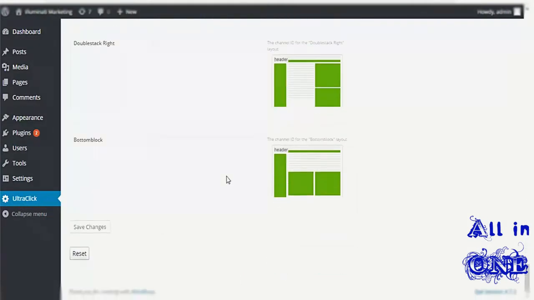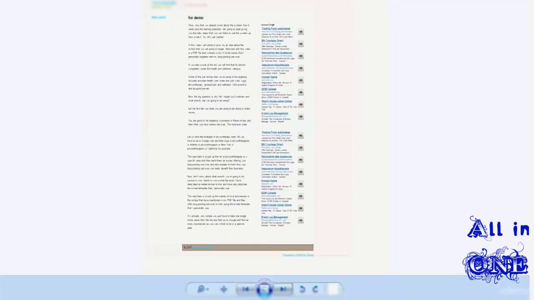Here you will find the save changes. Hit the save changes button, and this is how your website is going to look. Since you have the auto rotation feature enabled, once the ads appear on the right hand side, then again your ads are going to appear on the left hand side. And this is going to keep rotating, so you don't have to worry about advertisement blindness. So that's how this works.